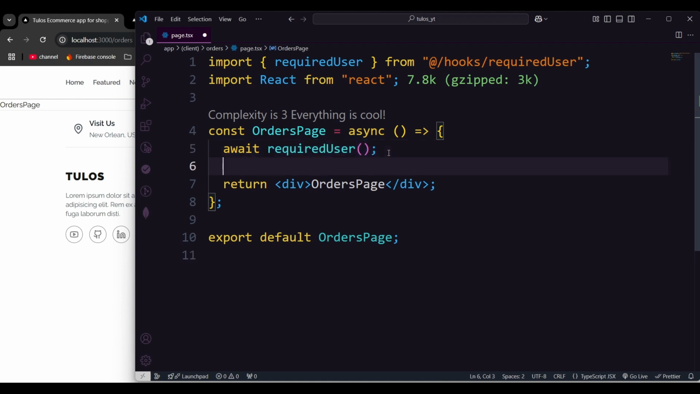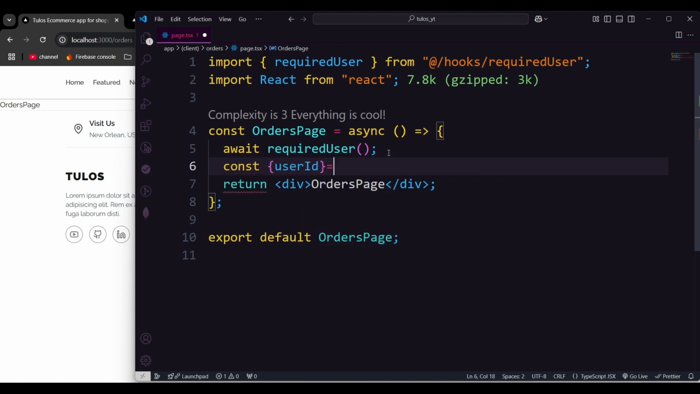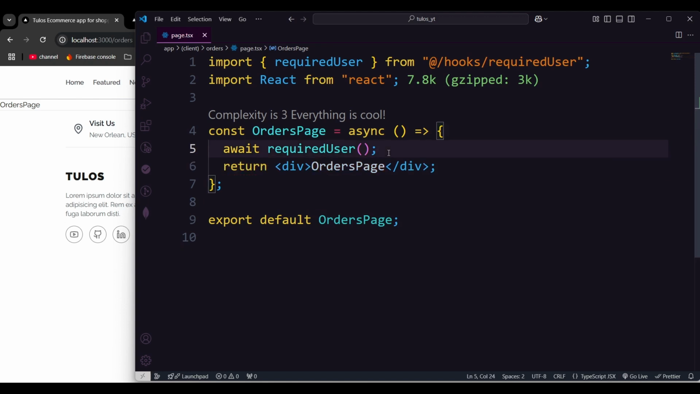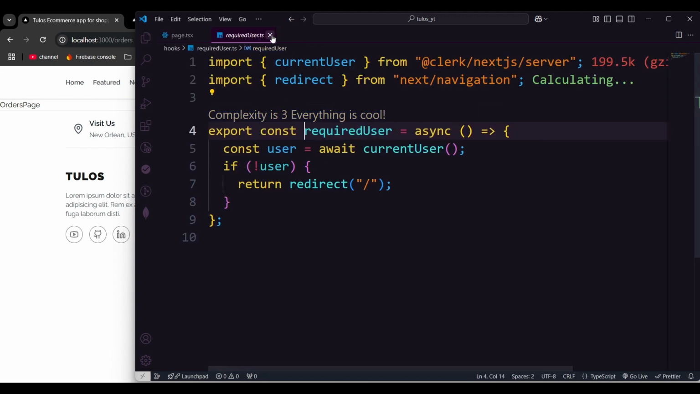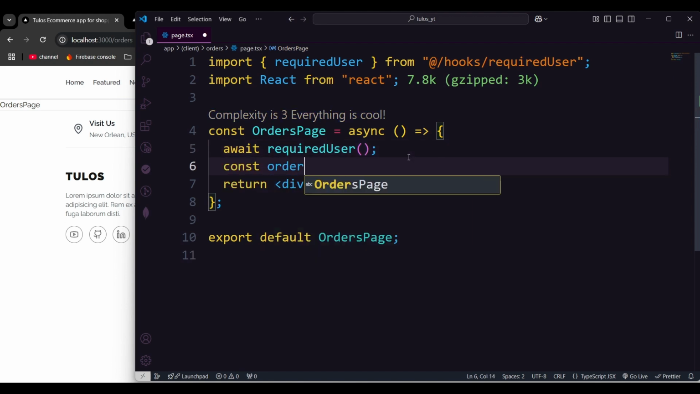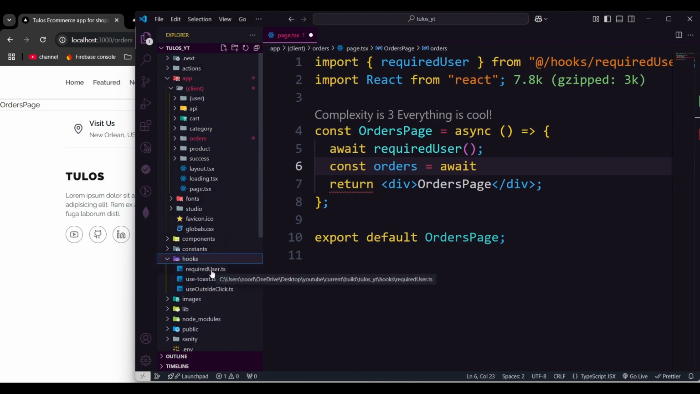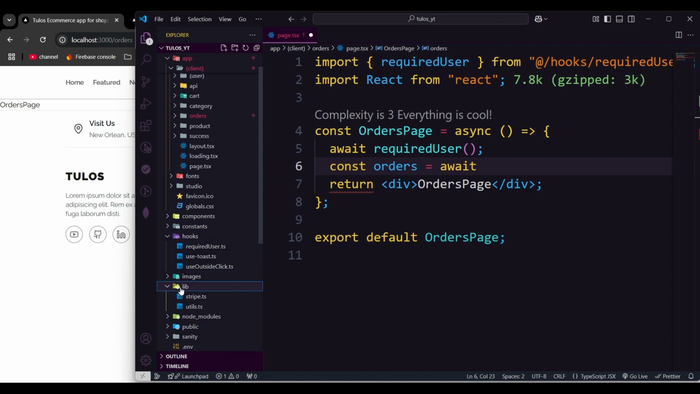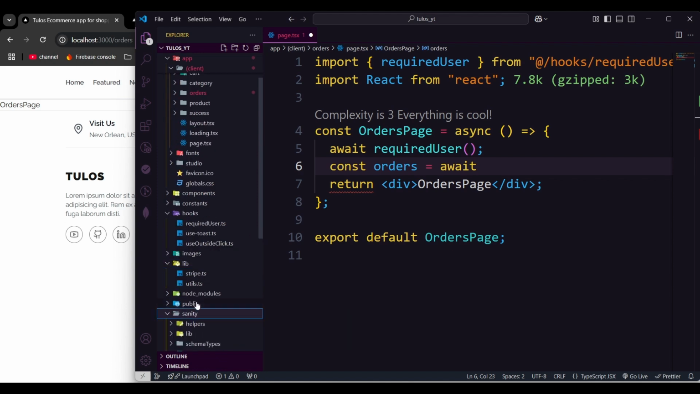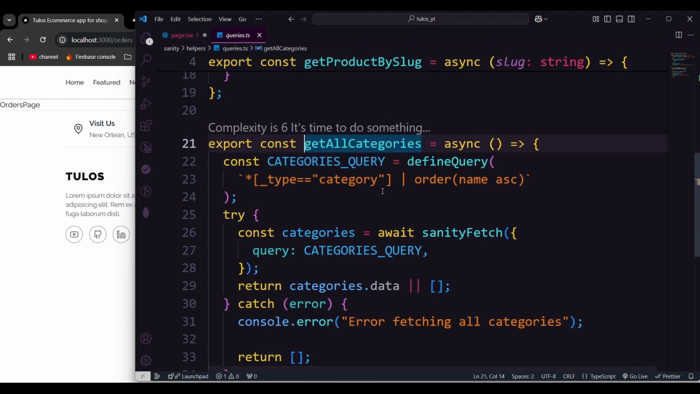And then we're going to pass that user ID. In requireUser, we did that functionality, so no need for that. Right now we need to grab the orders, so it should be const orders equals await. Remember we created some hooks in Sanity to fetch the products. Within the Sanity helper functions, that's the queries, we will create another query.